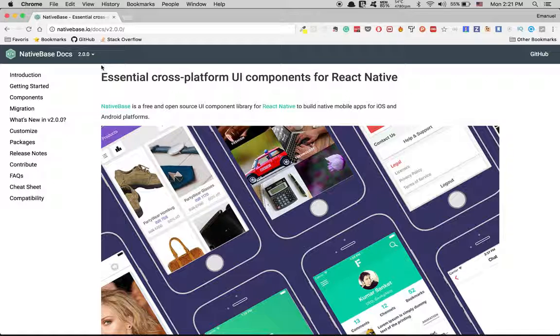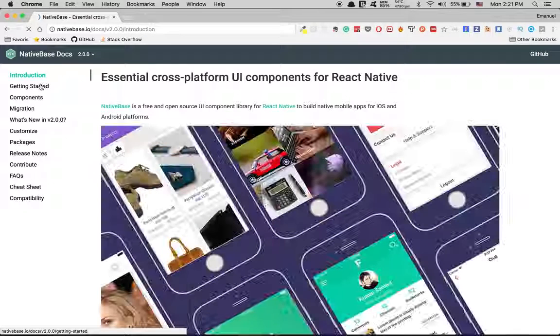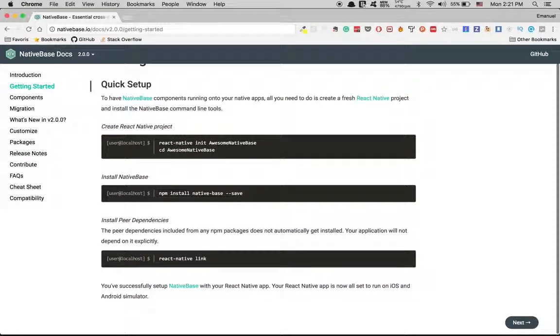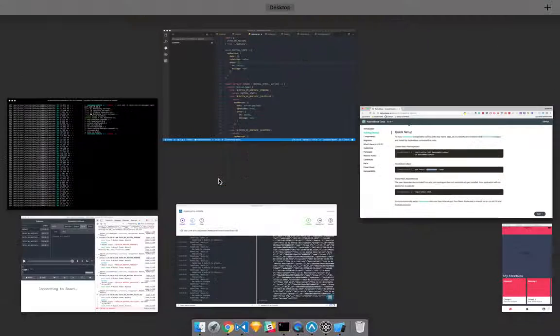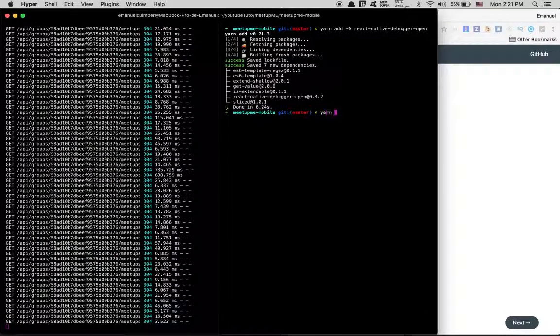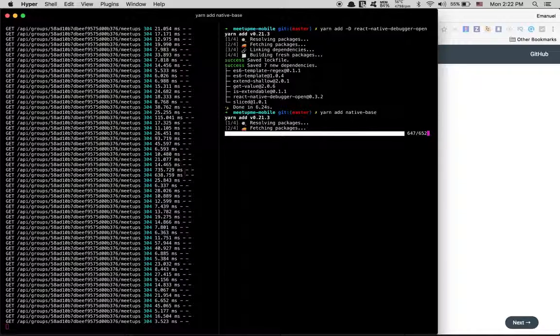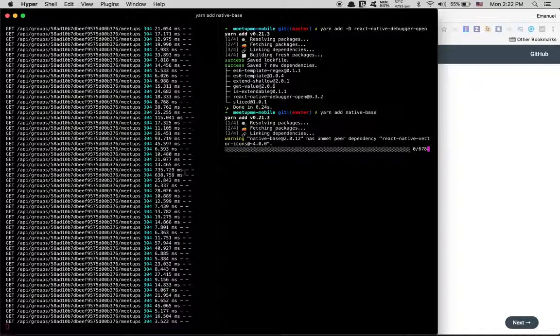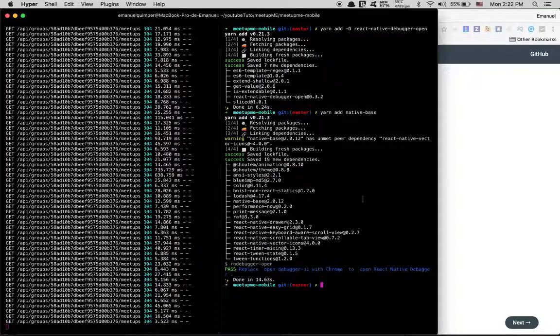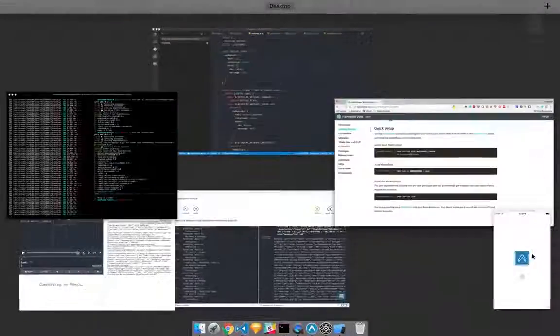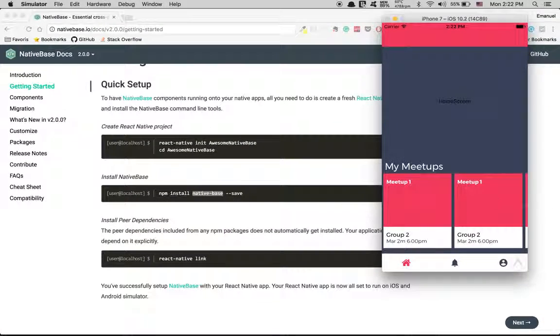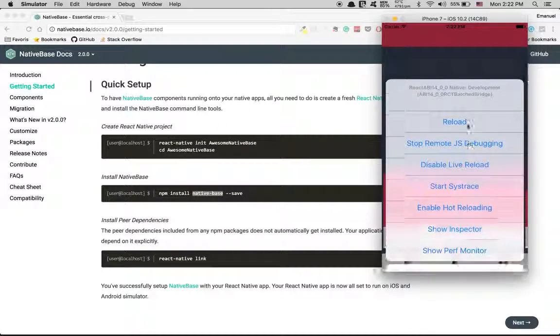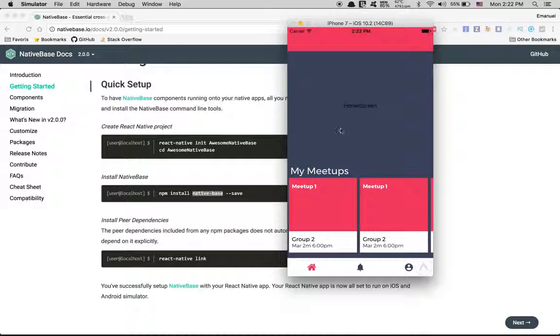So today, Native Base is really easy to add. You click here, getting started. The only thing we need to do is install native base. So yarn add native-base. Again, here it's my backend, you're just running. So we add native base. Perfect. Now it's working. So now just for this one, we're gonna close the debugger. I just want to get faster.